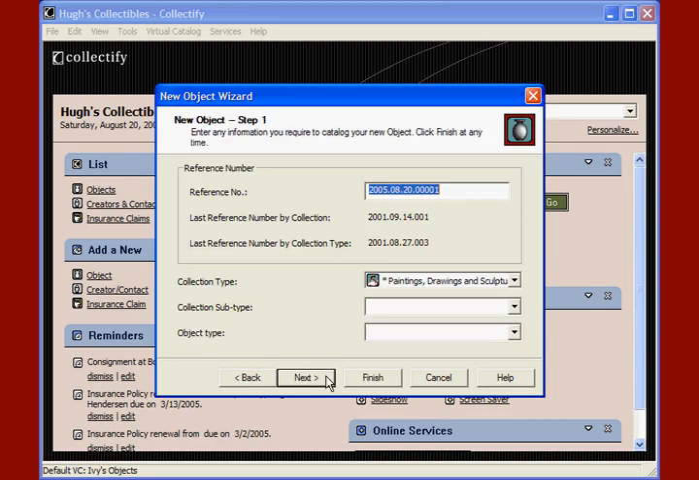The first step of the new Object Wizard appears. This is the default order for entering information for the built-in collection types, but you can change the order if you like through Collectify's customization features, which we'll cover in another video.